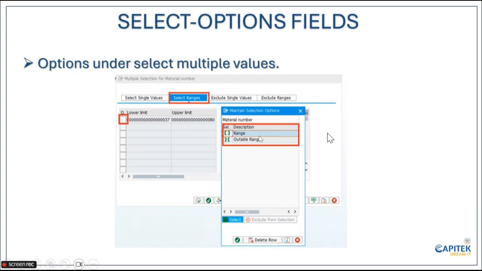If you see these brackets, they tell you include, meaning we include within the range. If you select this second option, it is outside range, which means exclude. The first one is include, the second one is exclude, and for the select ranges, you will get the options like lower limit and upper limit. So that's about select ranges.